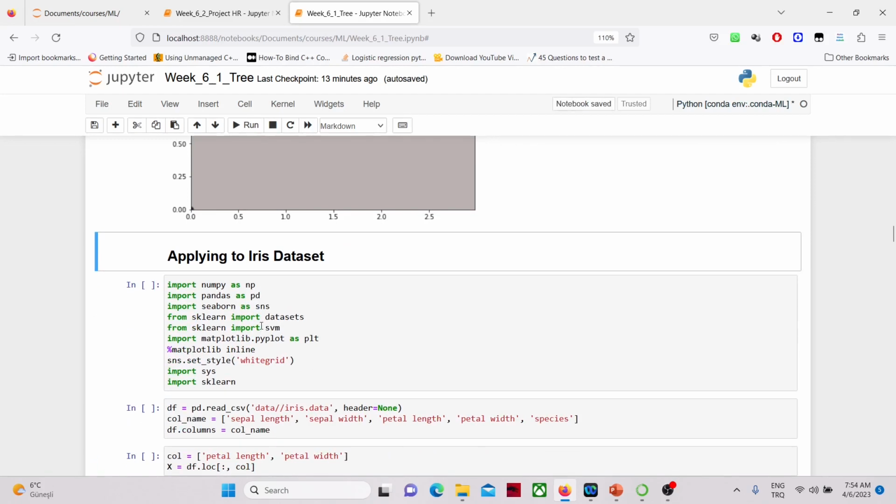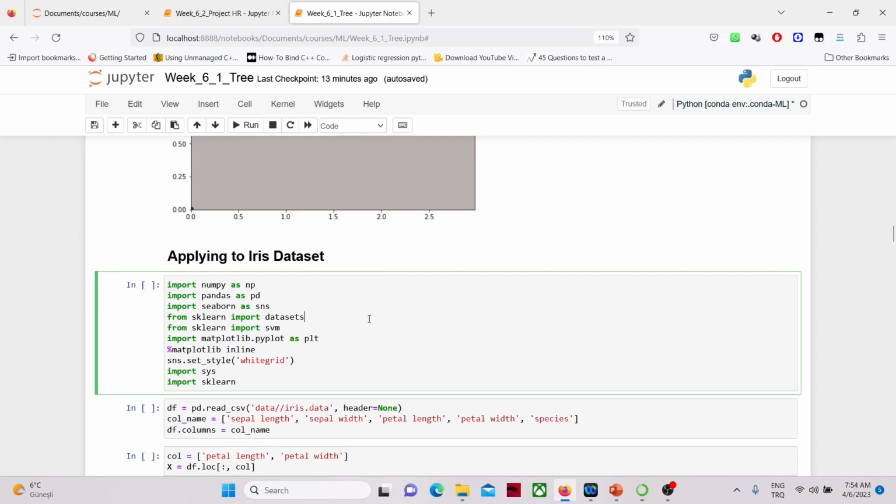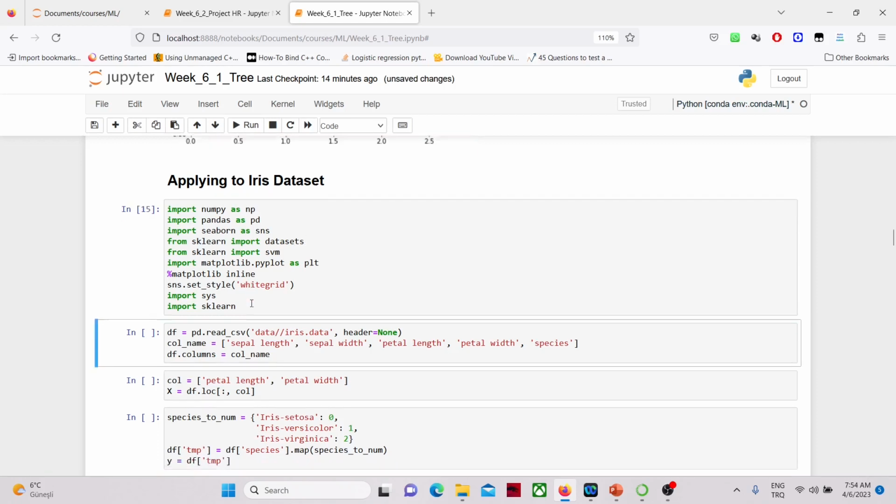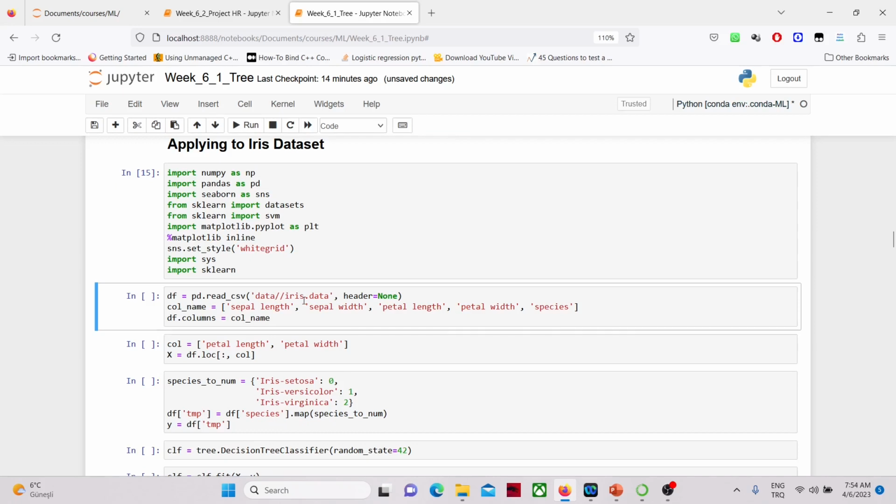So that was a simple example. Now let's work on a more complicated example to see how a decision tree behaves with certain parameters. As usual, we will be using our iris dataset, the flower dataset. We will first import our required libraries, and then we will read the data. Then we will assign column names, since the data doesn't contain the column names.